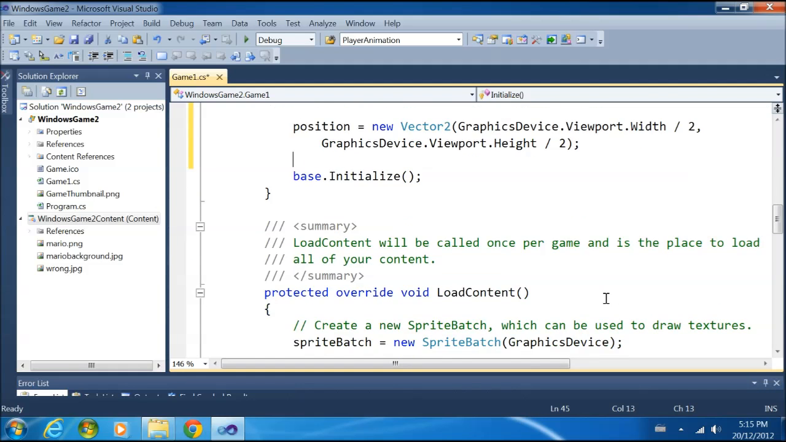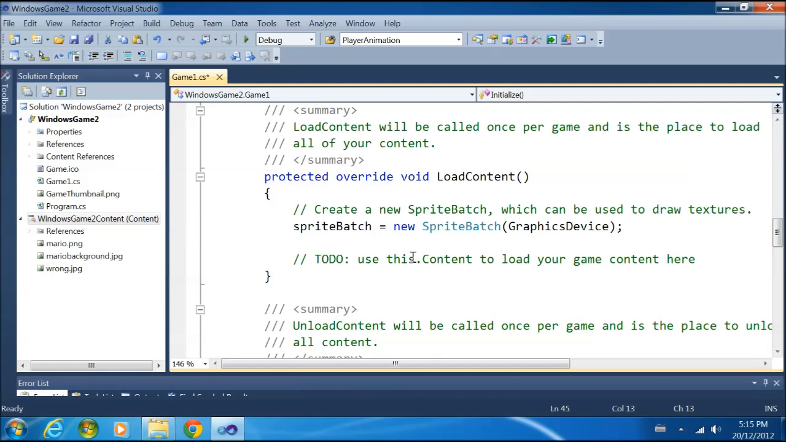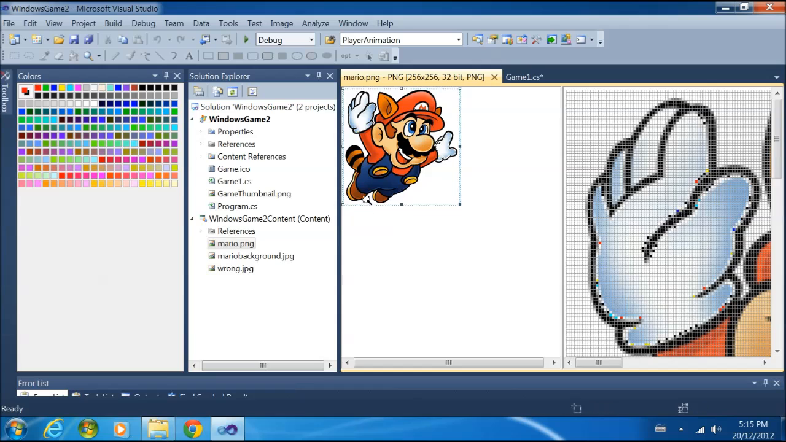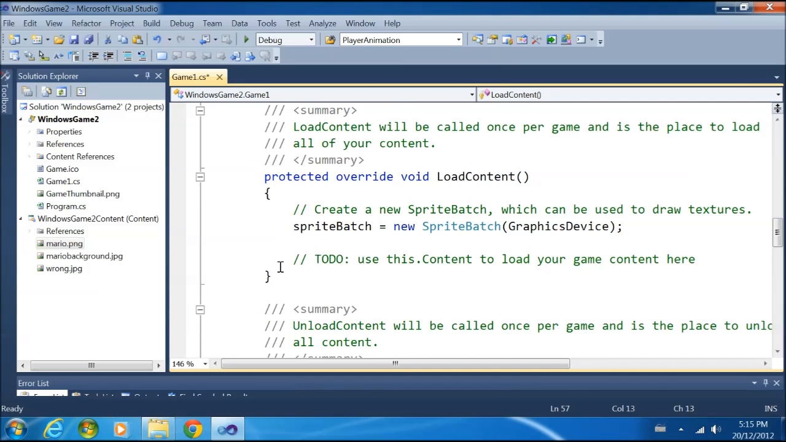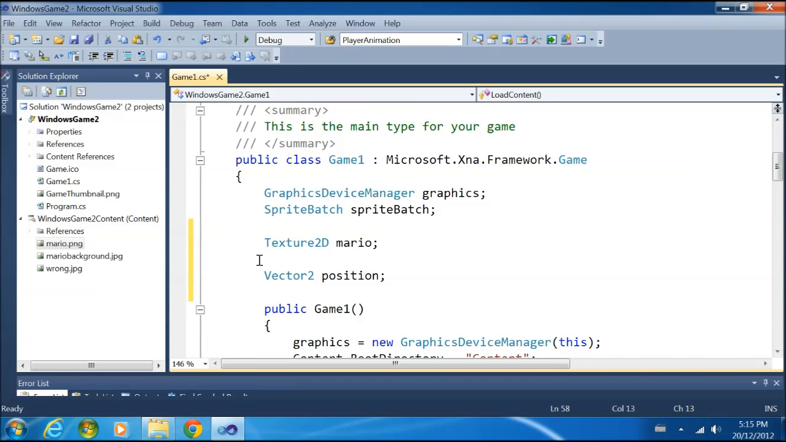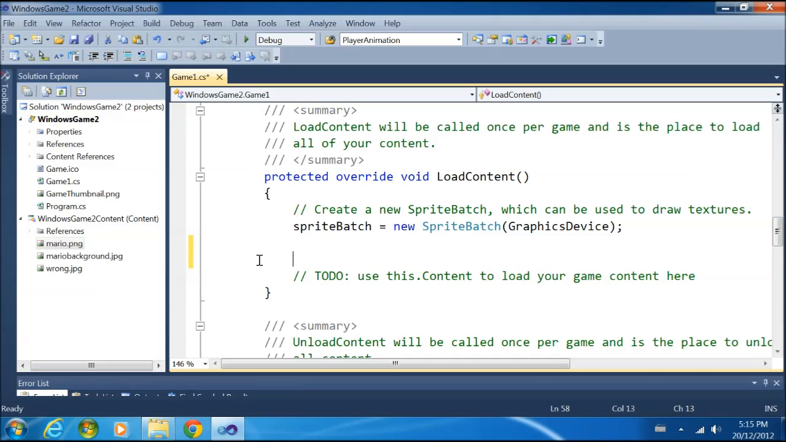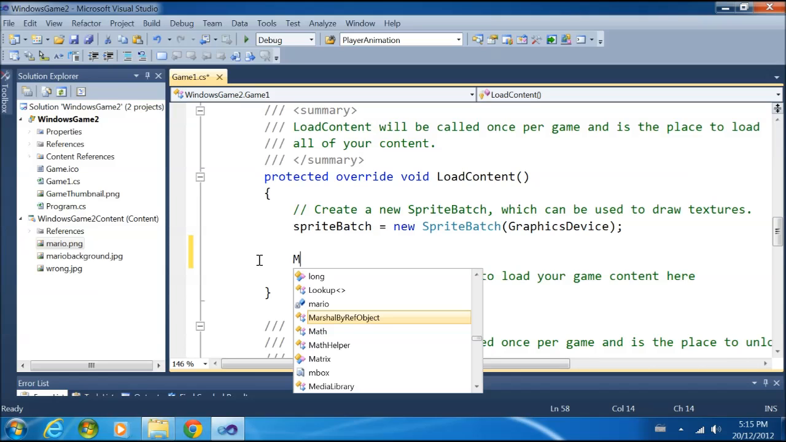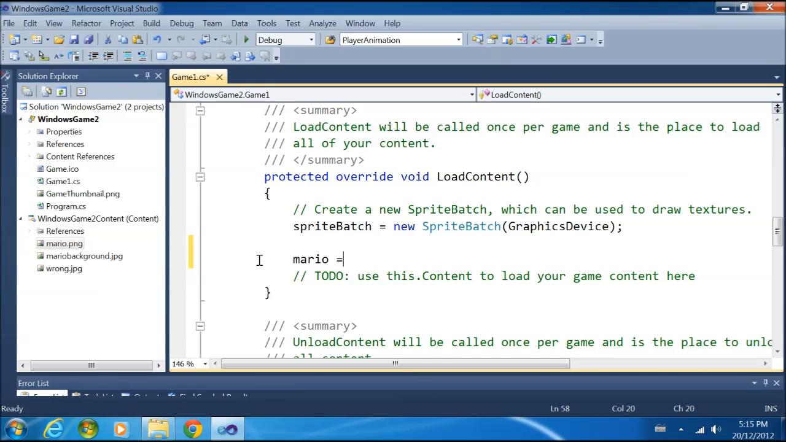So that's good, right? Now what we're going to do is load the Mario image, this PNG. We'll click on it. There it is right there. We're going to load this image into the file. And how we do that is, first of all, we have to take our variable, which we called, if you remember, Mario. We need a Texture2D. So Mario equals content, which is not console, content.